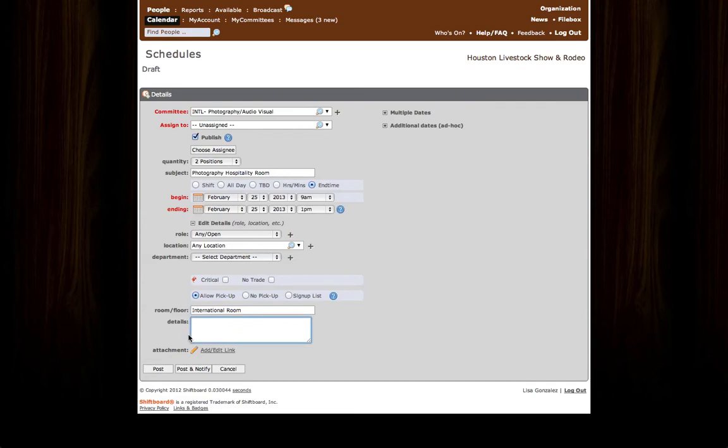And then in this details bar, you can or you can choose not to add a specific reminder to people who are taking the shifts. Here, I want to remind the photographers that they need to bring 2 SIM cards, arrive about 15 minutes early, and that they need to check in at the photo desk. So that's what I'm going to type in here.